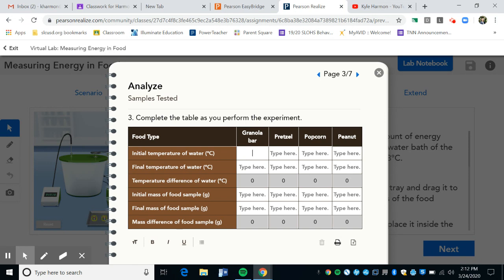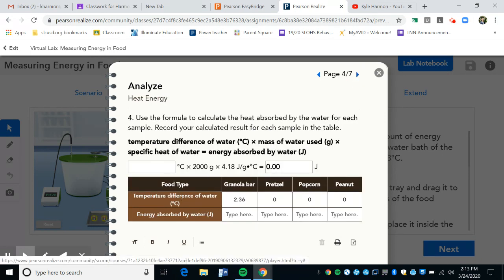For granola bar, it could be a 23. Final temperature would be 25.36, and notice that it gives you that difference automatically by taking the final and subtracting the initial. It'd be the same thing with the initial mass here. The final mass could be something like that, and it will tell you your difference. That's a really great tool that's going to be with that data table. And then there's going to be more with our analyze section.